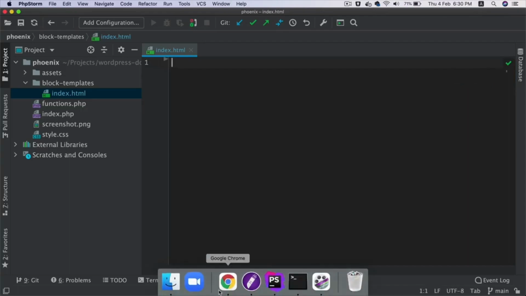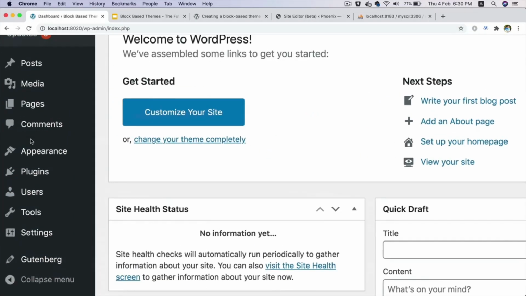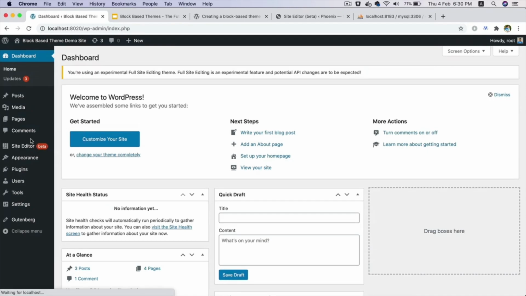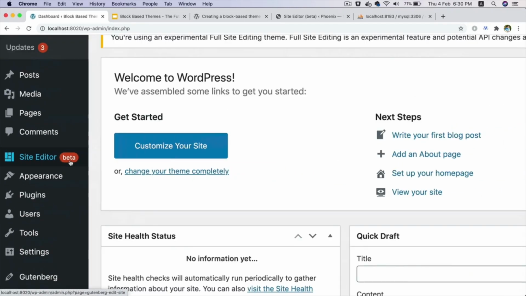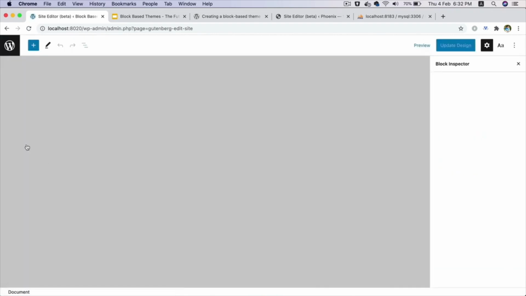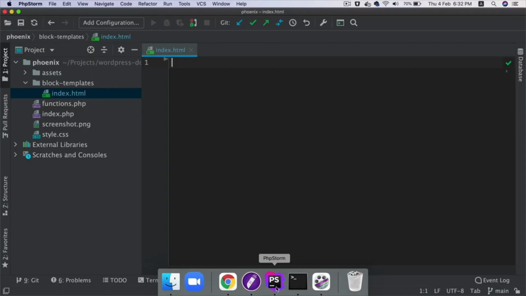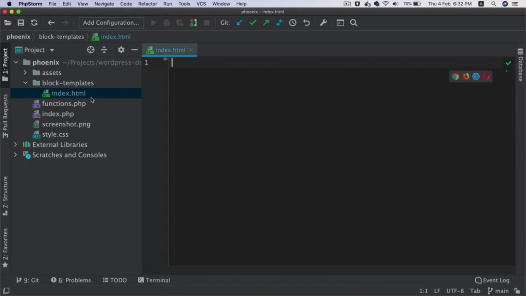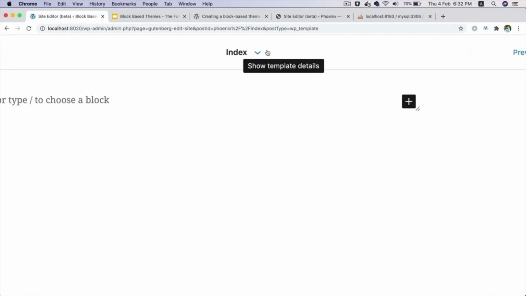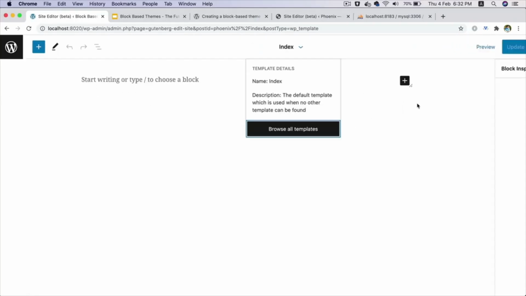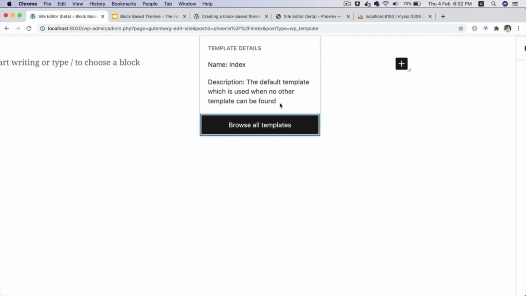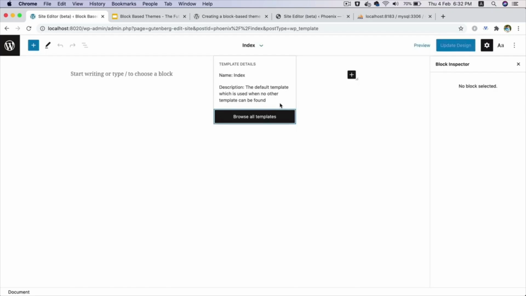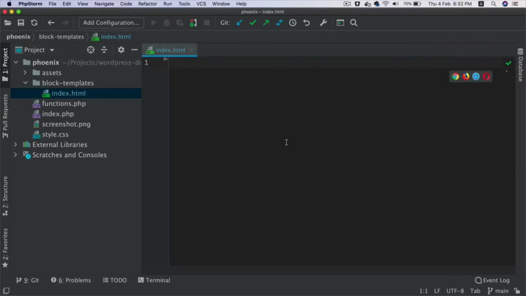The next thing we do is go back to the WordPress dashboard and hit refresh, and you'll notice that now we've got this menu called Site Editor. When you click on that, you'll notice that the template that we've just created, which is index.html, is automatically available to you over here. You can see that you've got the default template, which is used when no other template can be found. Now we're starting with a clean slate because we don't have anything here.